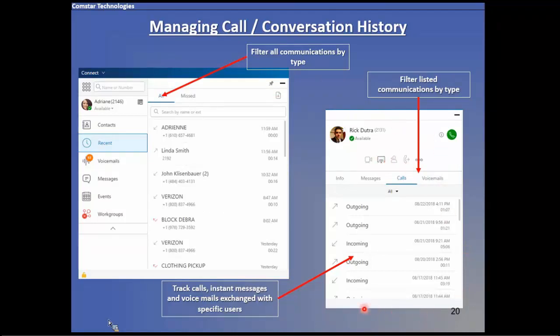Additionally, when you click on a contact, it shows you all of your history with that contact. So this is Rick right here. I clicked on his bubble, and I'm able to see all of my outgoing and incoming calls with him. If I had any voicemails between him or IM messages, I could see that as well.